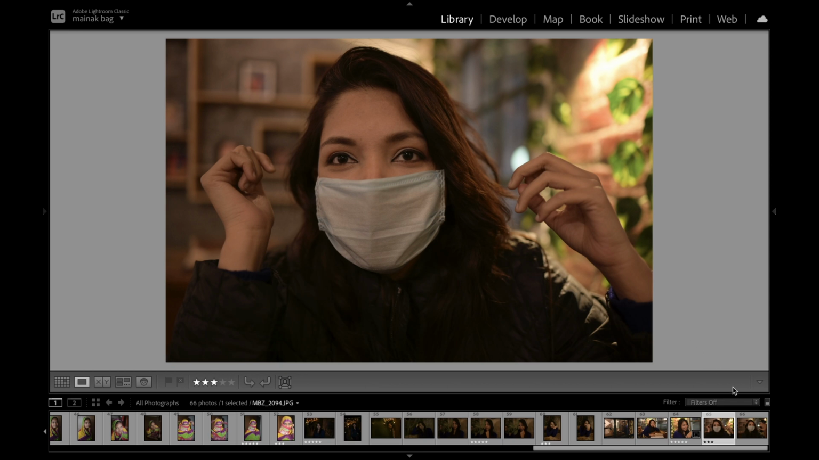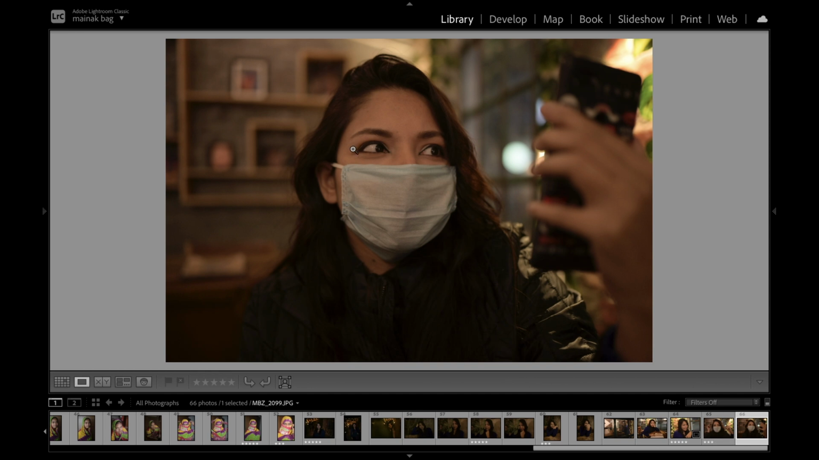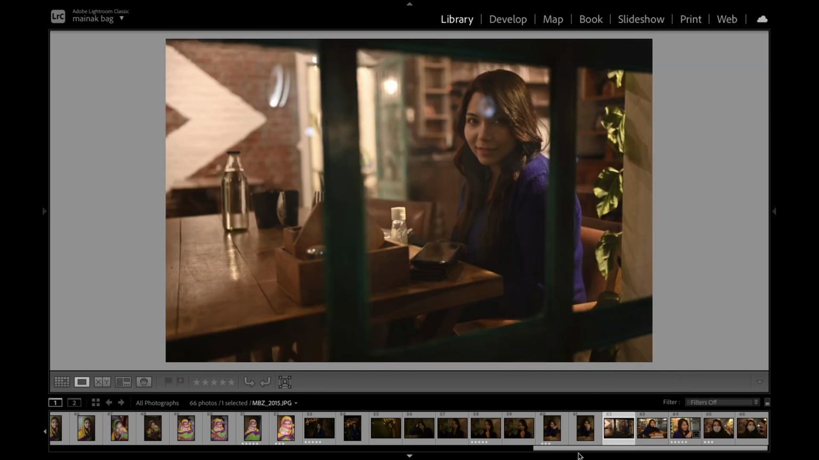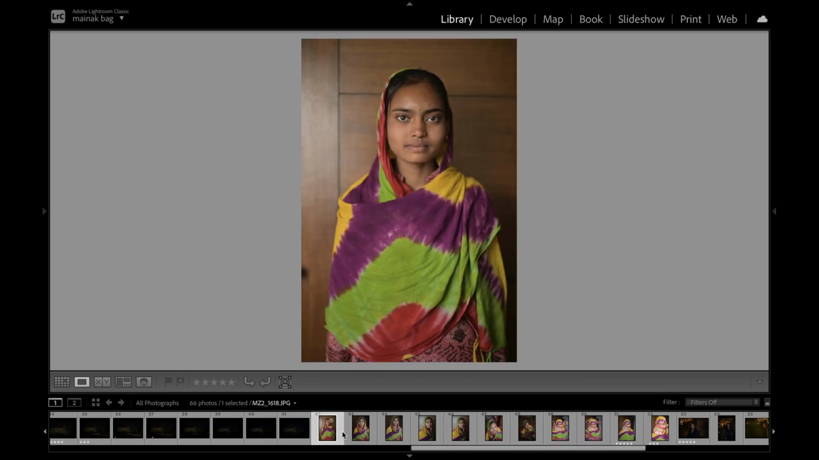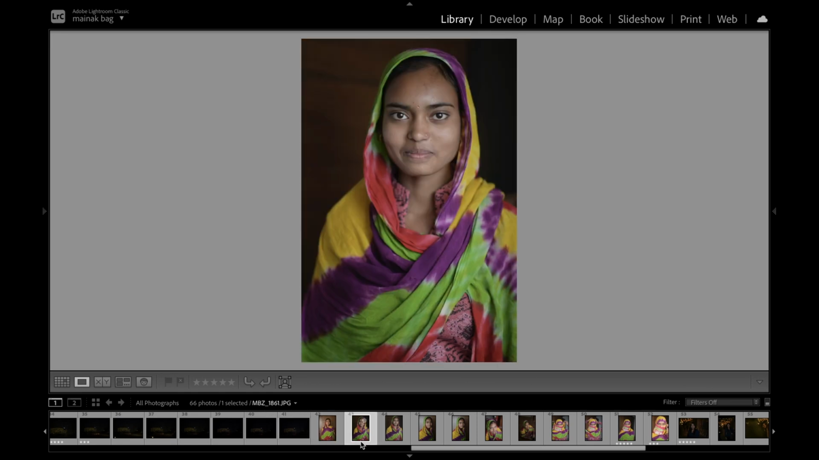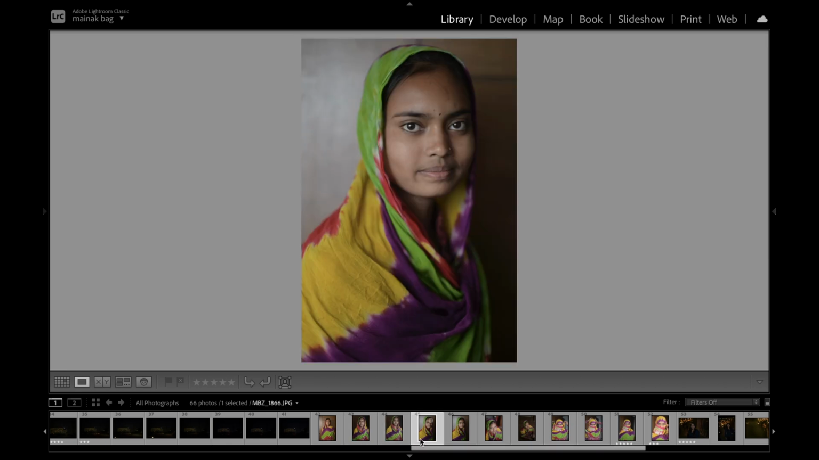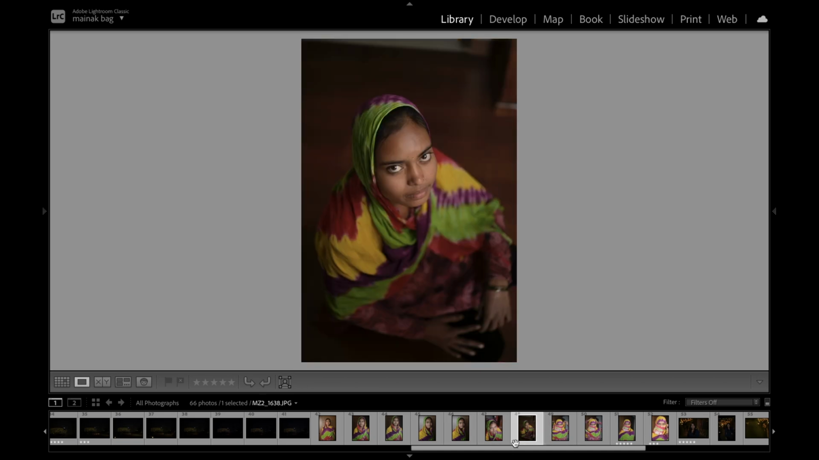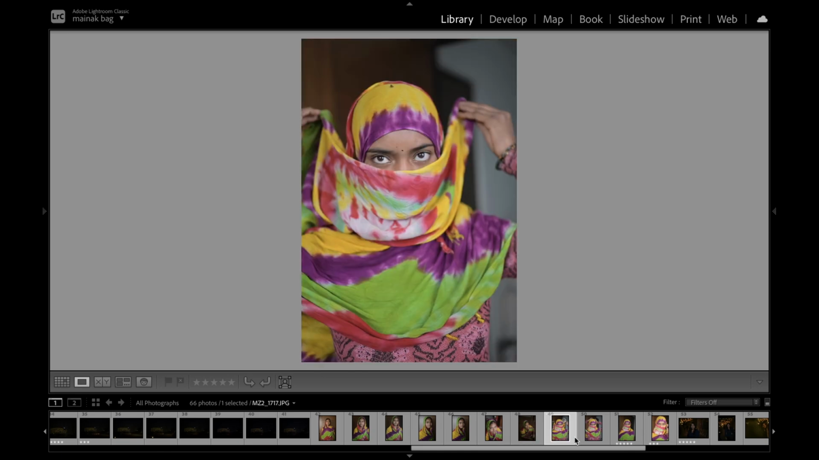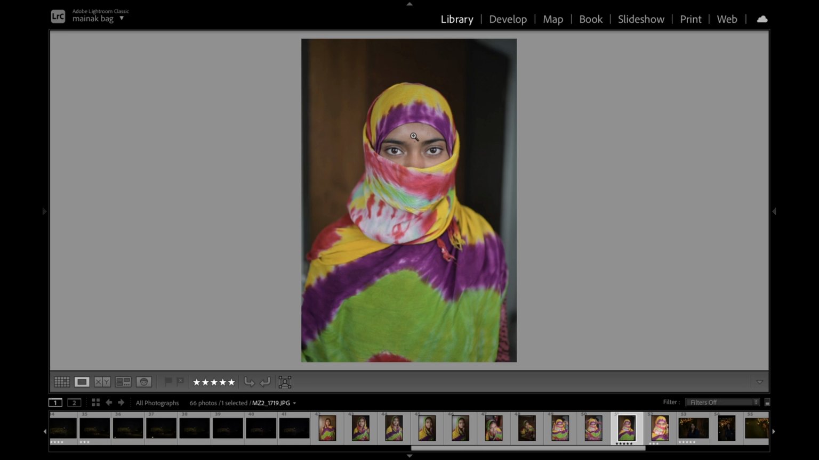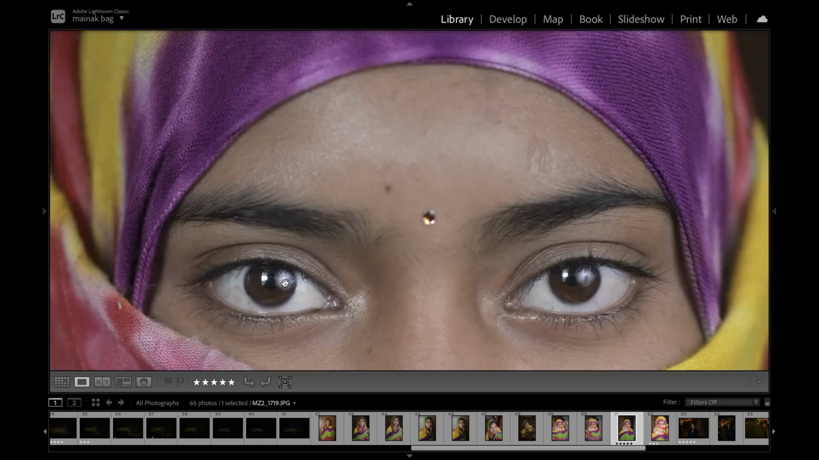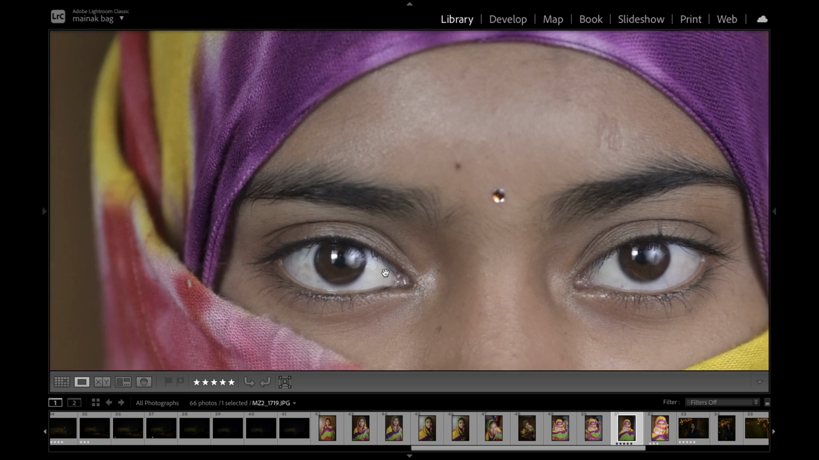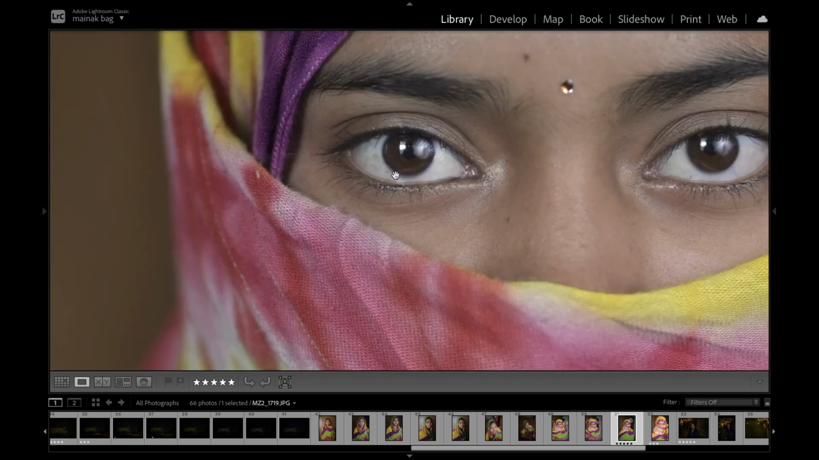Z6 one more time. Beautiful picture, beautiful output. Really nice. I like the highs here. Z6II. Z6 here. Z6II. Tack sharp. This is with the 35mm.